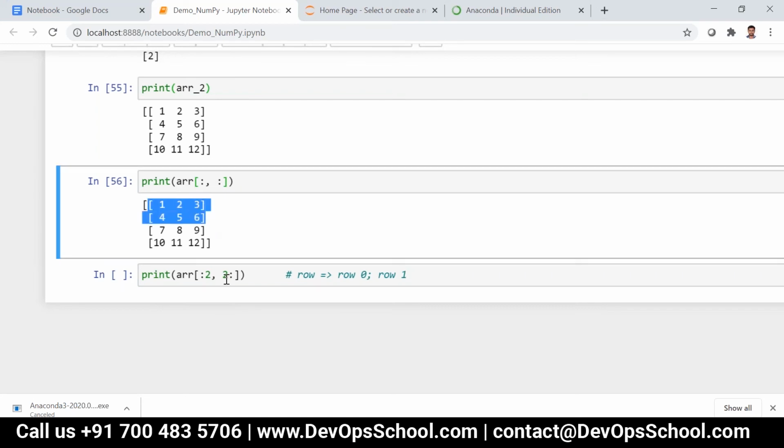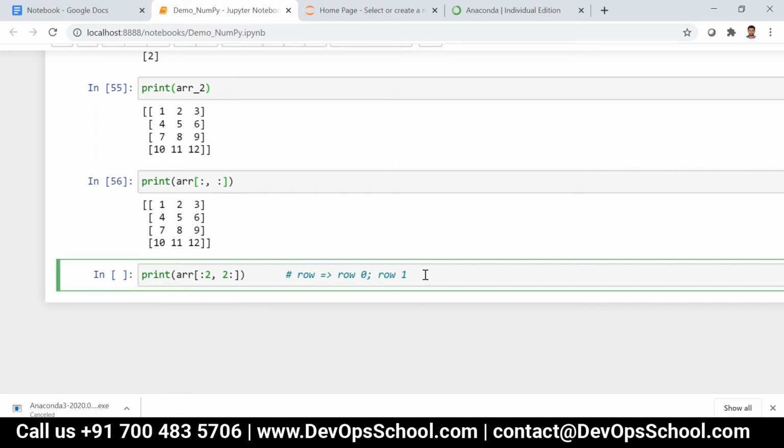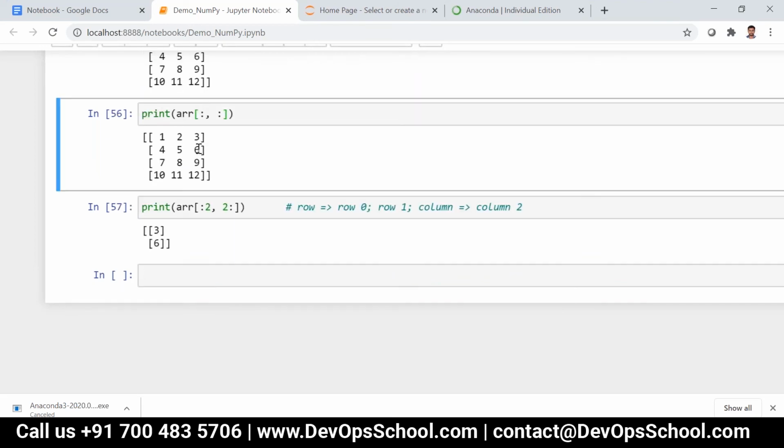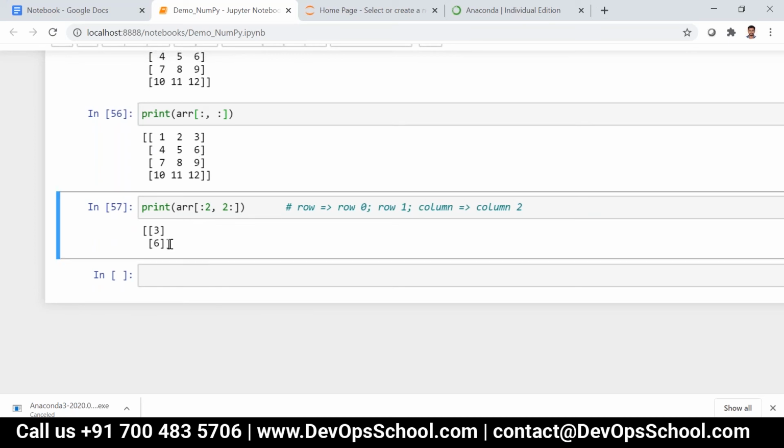In that, what we are doing is 2 colon. What does that mean, 2 colon? Only the last 2 columns will be taken, that is 3 and 6. Now the column will be just 2, column 2 will be considered because we don't have more than that. So now you can see 3 and 6. Got it, everyone?